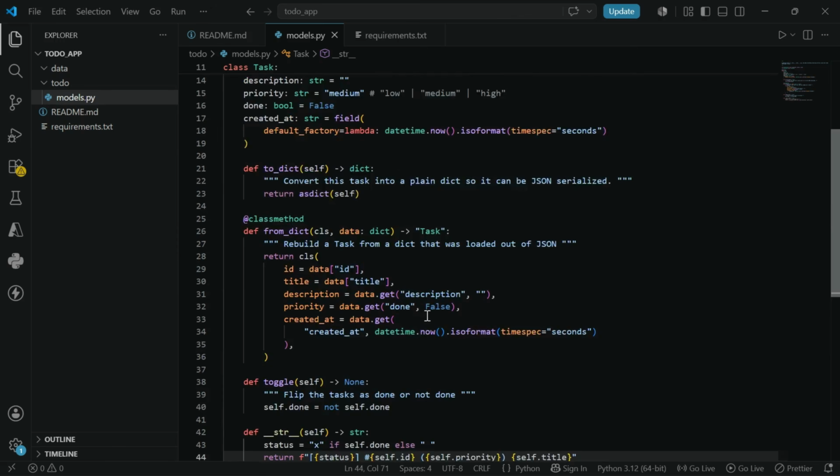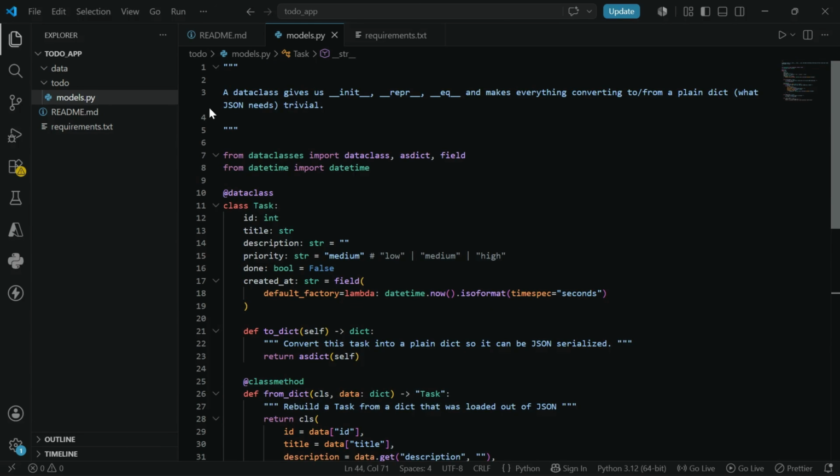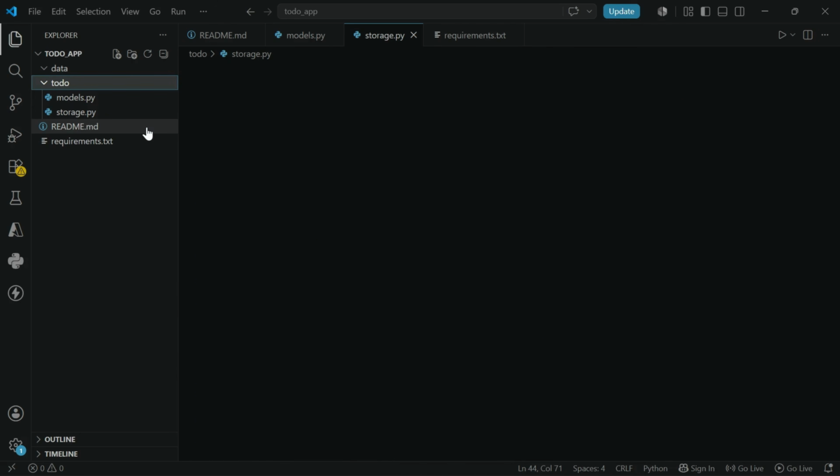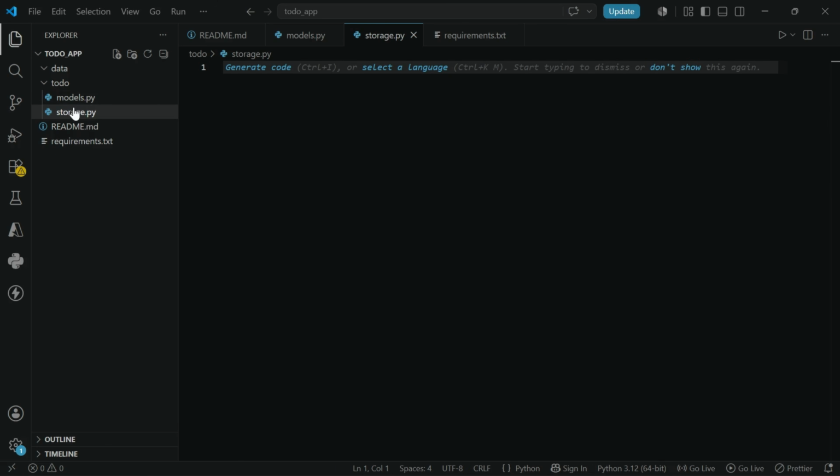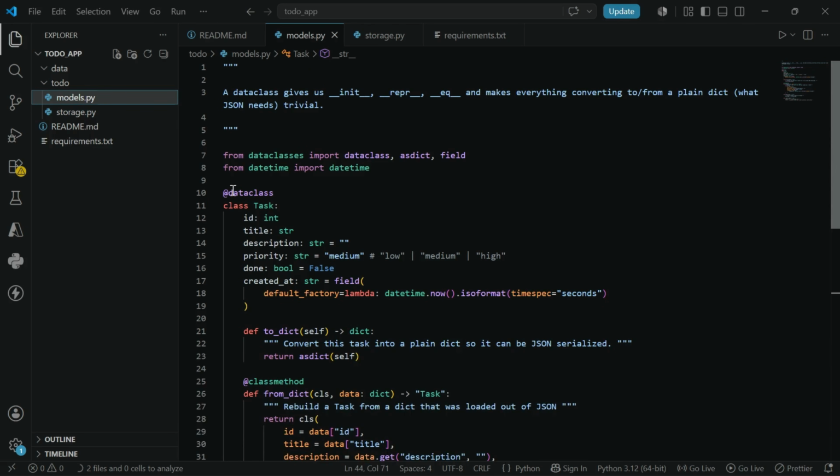Now from this model file, we will be calling our functions and methods into one more file, storage, right? storage.py. So in this Python file, we will be including the classes and functions from models.py, right? So that's the reason we created this models.py file first.